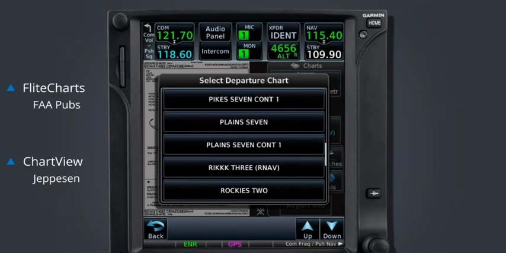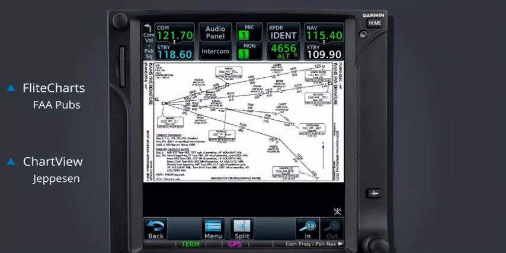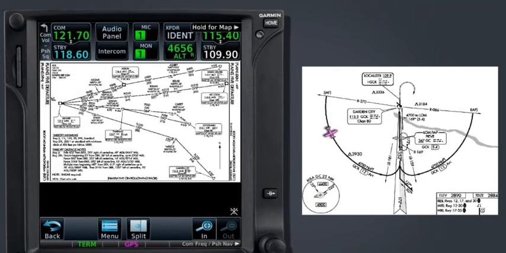To see a full screen version of the chart, select the full key at the bottom of the page. Some charts are georeferenced, displaying our location overlaid on the chart. When a chart does not support georeferencing, a symbol of an aircraft with an X going through it appears in the lower right corner of the screen.